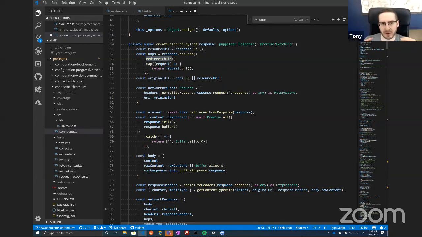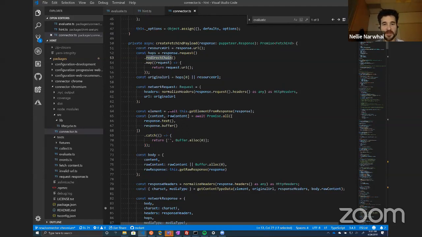Yeah, because effectively, this is what used to be not just the Chrome connector, but also the utility that we had, right? Yeah, the request response object that had all the hops and all of that. So yeah, it's pretty cool that it's already handled here.